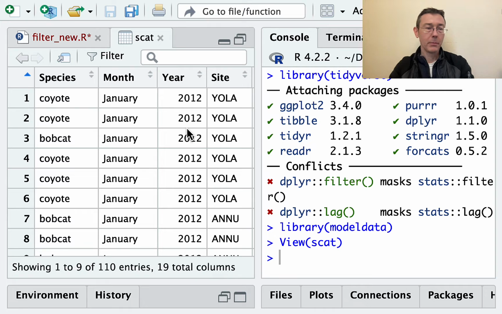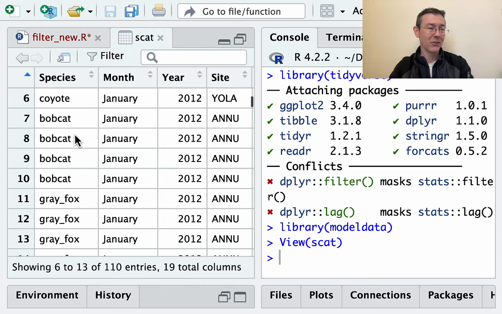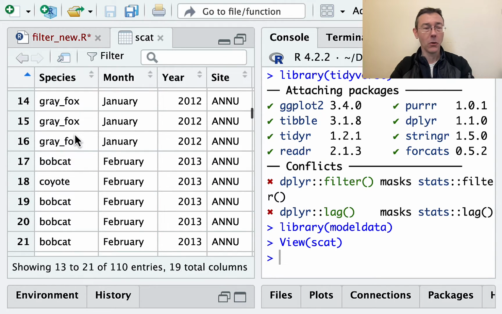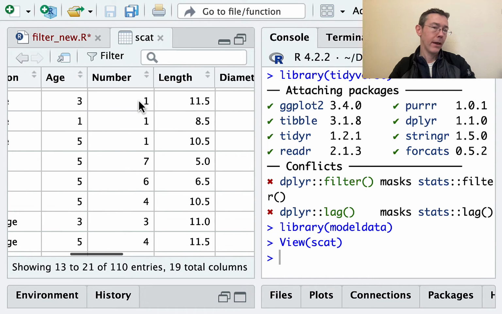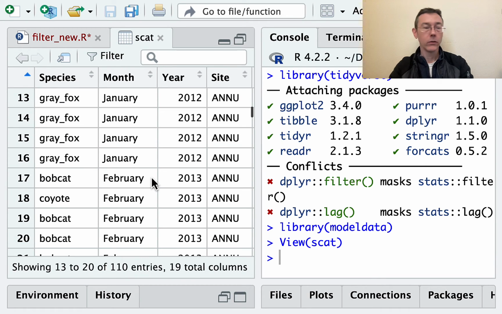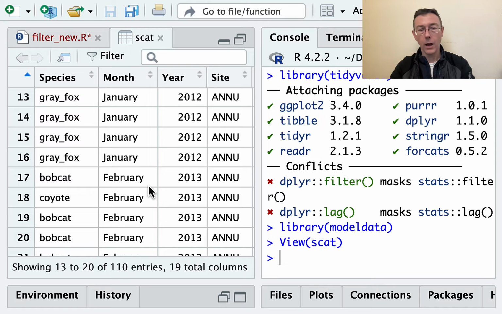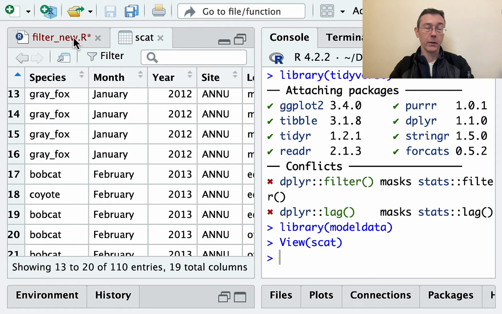Here we have 110 observations, I believe from California, for poop for a lot of different animals, bobcats, gray foxes, and so on. We have month and year, site, location, and a number of quantitative variables relating to the feces of these animals. And so it's easy to imagine a situation where you might just want, for instance, gray foxes, or you might want a data set that only consists of observations from January and February of, say, 2012. There's any number of ways we might want to subset this data.